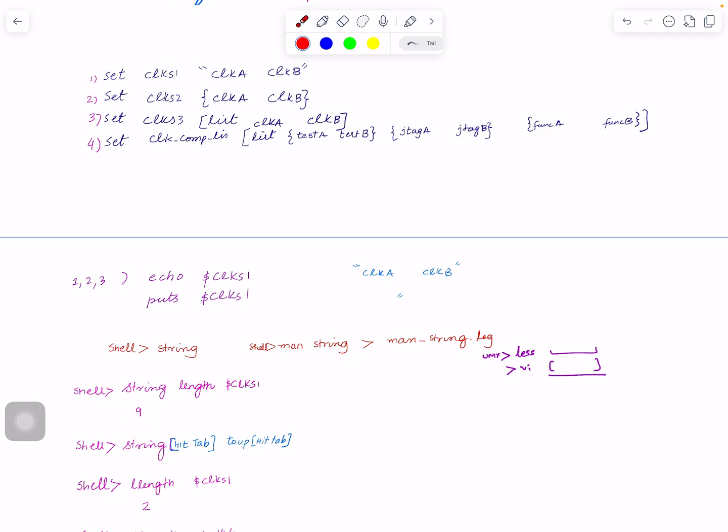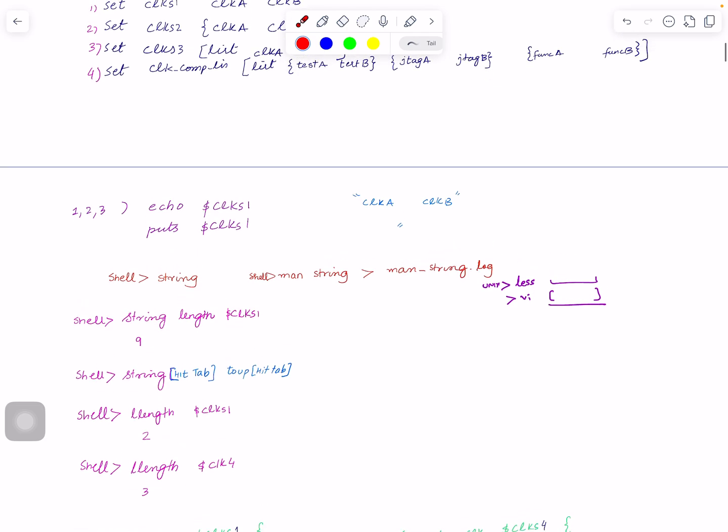Another important one, sometimes we use this as a different way. This is not string. This is another command that operates on a string. I would recommend using this one. Stick to one way, but there's another way. You can do llength. llength is another command within the Fusion Compiler shell. You do it on $clocks1, and it will return 2, not 9.